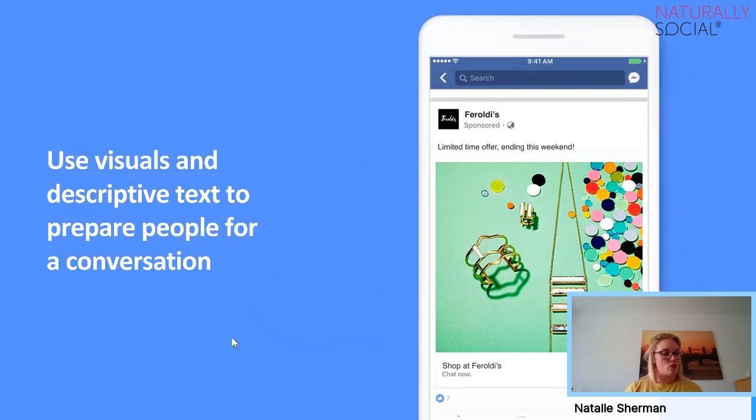Always use visuals and descriptive text. Because you're navigating people out of the Facebook or Instagram platform, your ad needs to make it apparent what happens. So you need to tell them what they will get from your advert and what they're doing. Make sure your text tells people what they're going to get, and use really bright visuals. Visuals are always important for all advertising, really.